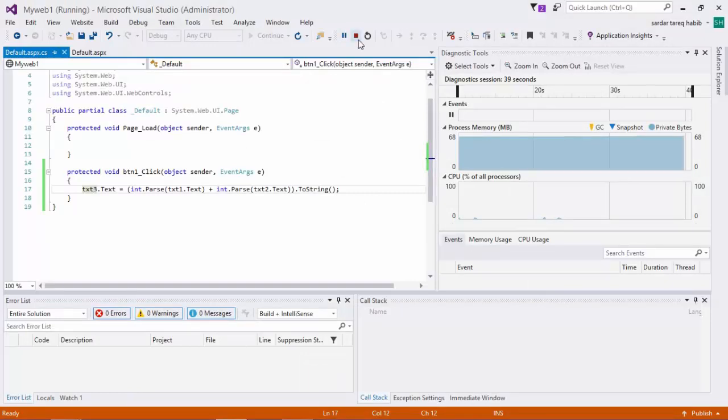This is text box 1, write here any number like 11, and this is text box 2, write here anything like 29. Just click on Addition, it will show the result in text box 3. See, 40. Write here 110, and here 290, see, 400. So just imagine, and click on the stop button to come back to the programming mode from the running mode.